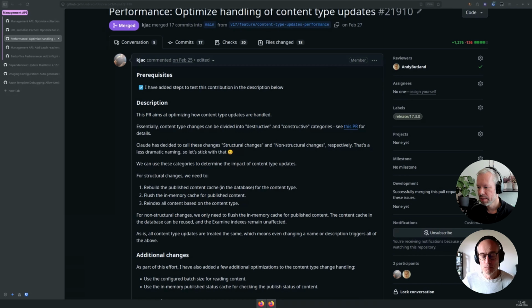So it's only if you remove a property or you rename a property or you remove a composition that we actually have to update the content. So now we're smarter about it, basically. We only do these updates when you need to.